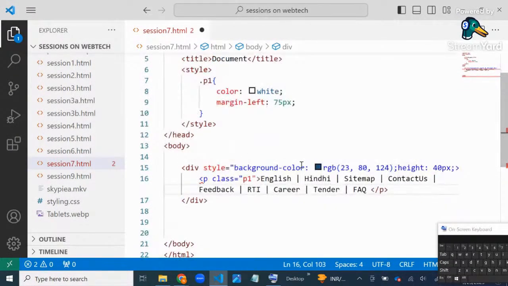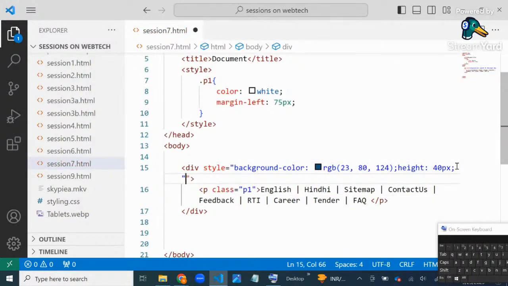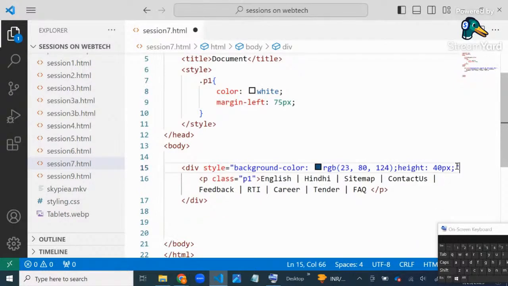And background color, height should be 40 pixels. Yes, I have not given a double quote, that's all. Okay, now fine, running fine. So come back to your output, refresh. Yeah, we have a little bit of space at the left, right, and top.